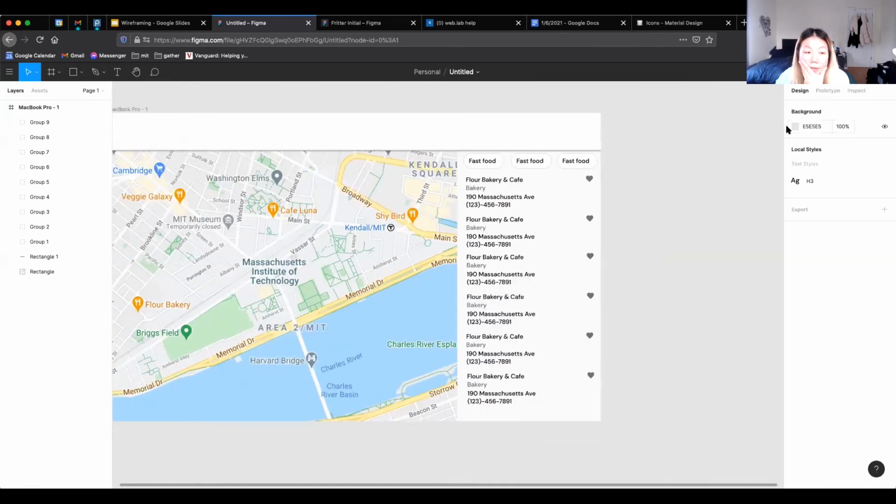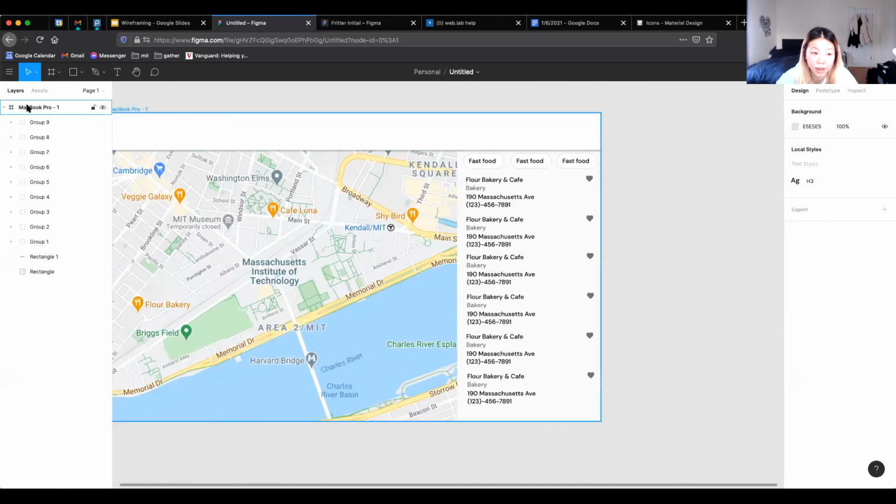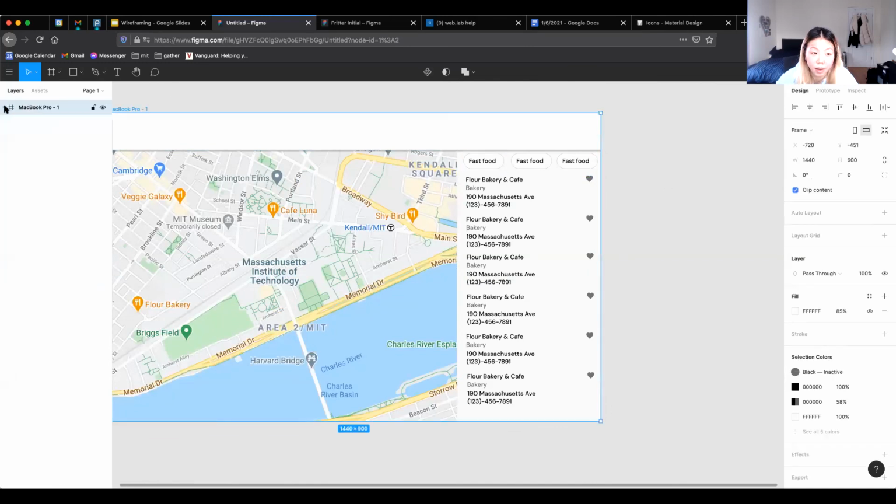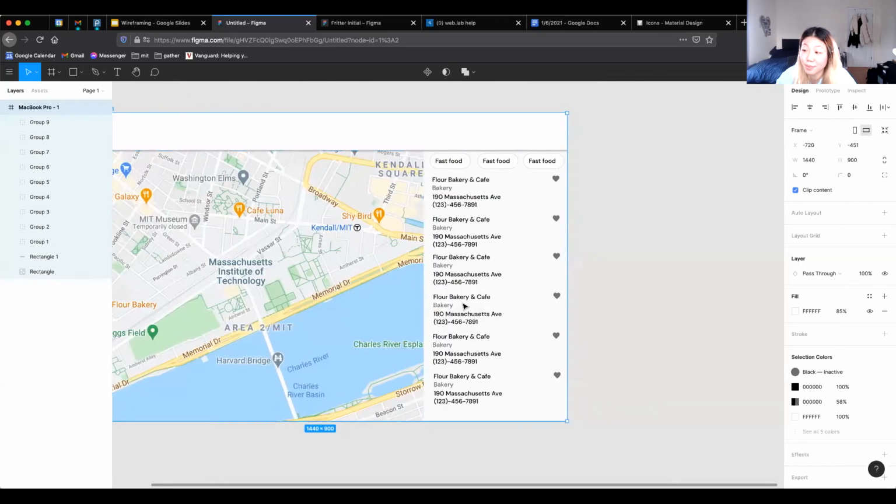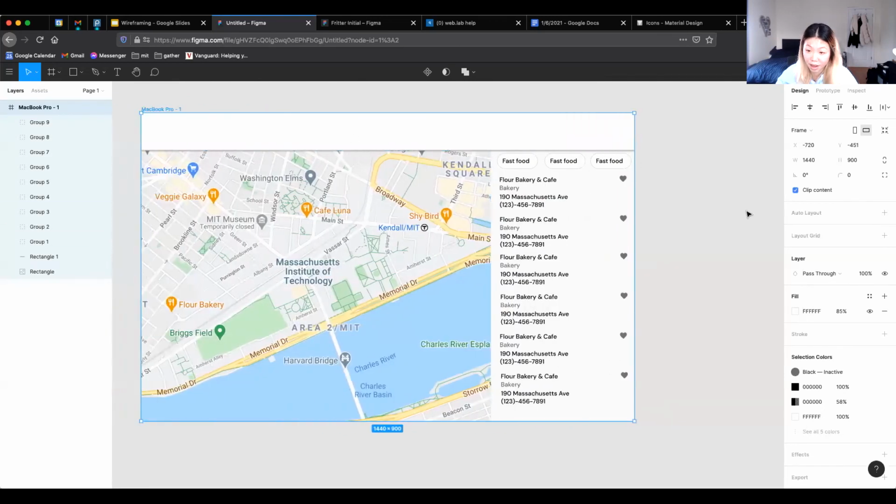Something else you can do in Figma is something called prototype. This is linking your different frames together. So this is one frame, right? So we have MacBook Pro. You can rename it just by double clicking it. For the sake of time, I'm not going to do that. But I just showed you how to basically make a frame.